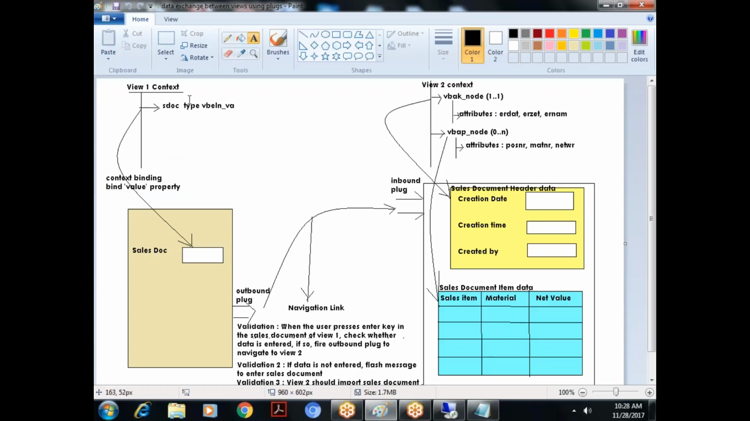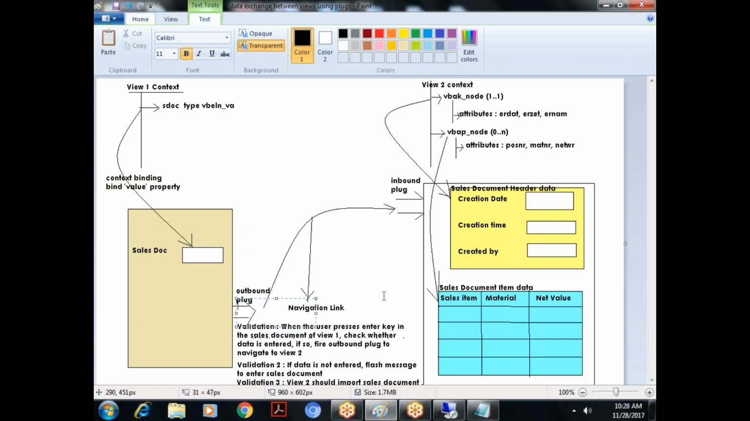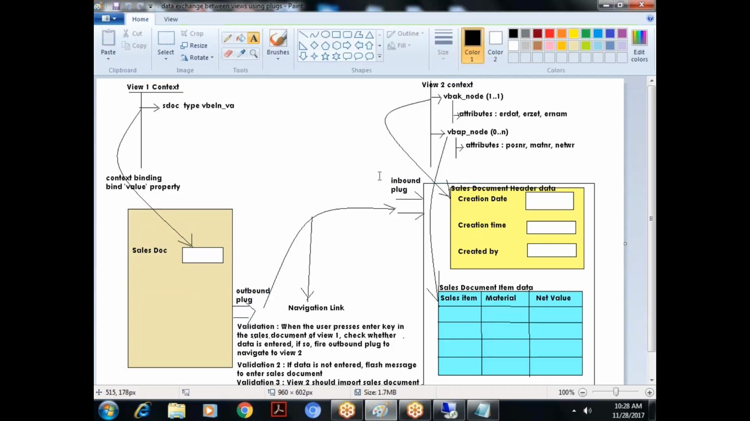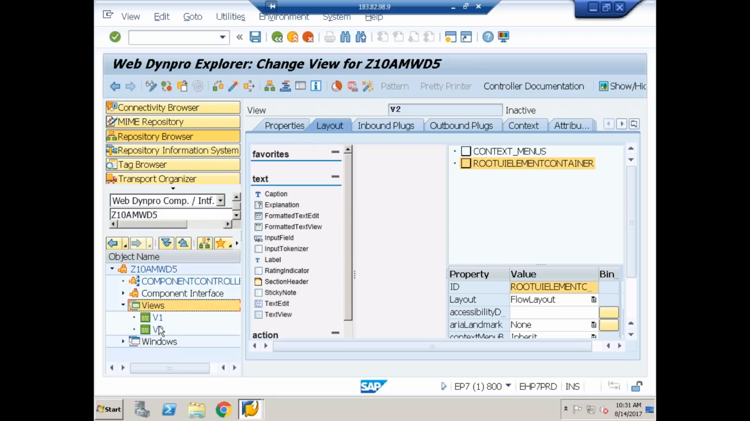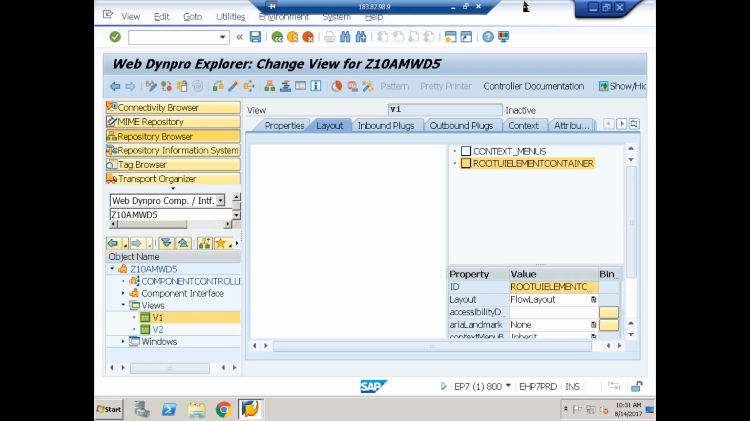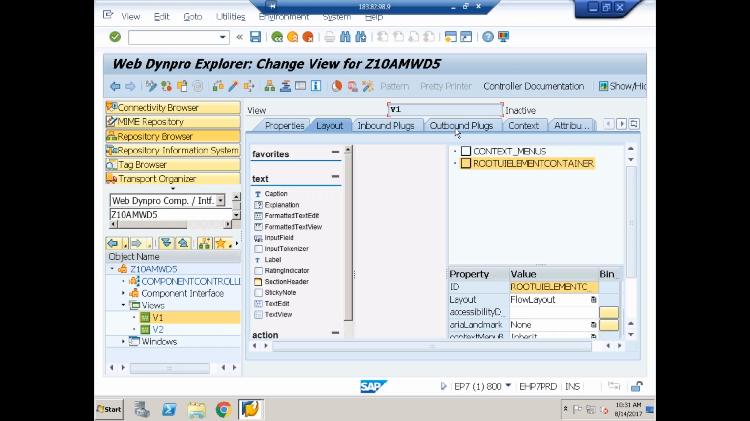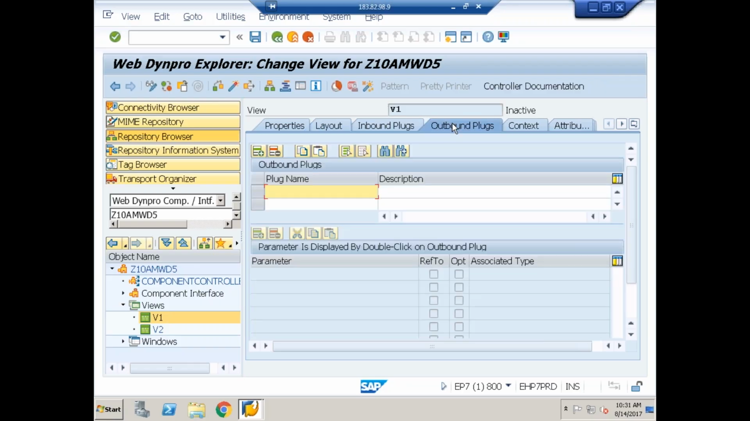Then what else I require here? View1 requires what? One outbound plug, right? And view2 requires what? One inbound plug. Okay, view1 requires outbound plug, and view2 requires inbound plug. So what I'll do is, as part of this view1, just try to understand. As part of this view1, I'll go to what? Outbound plug. Okay, I'll give a plug name.